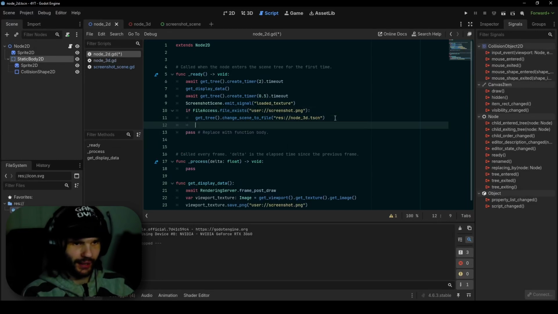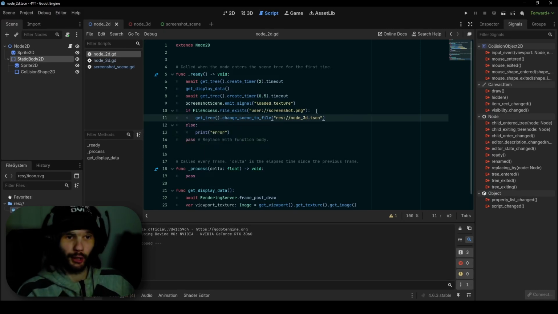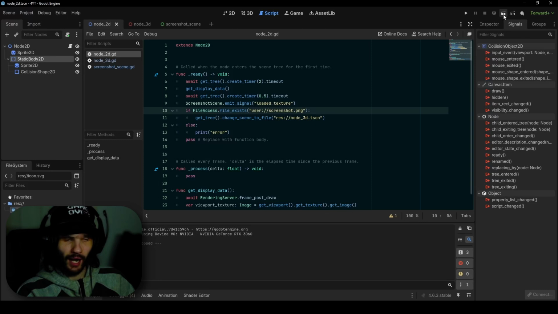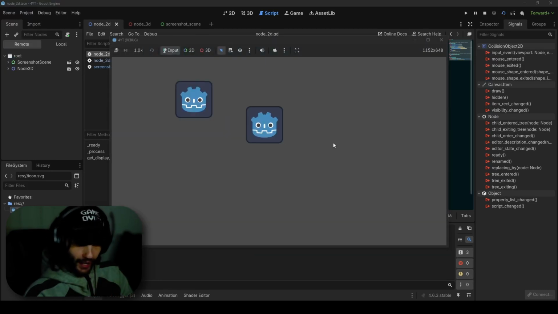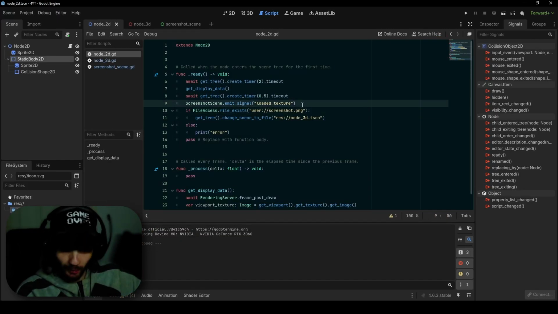And of course, if it doesn't exist, you can put else and print an error, if it doesn't work out. You could do that because then if we try it now, there's nothing going to be printed because it works perfectly out of the box. But if you wanted to make sure that the texture is loaded, you could do it this way.